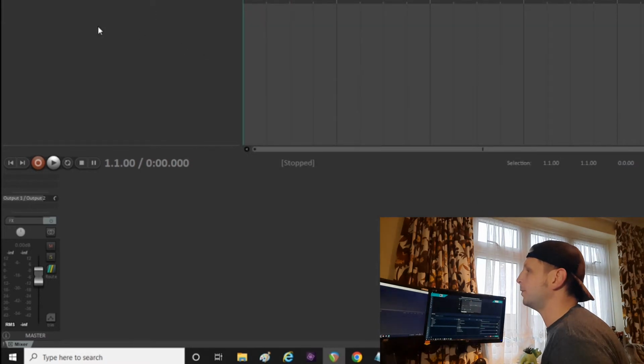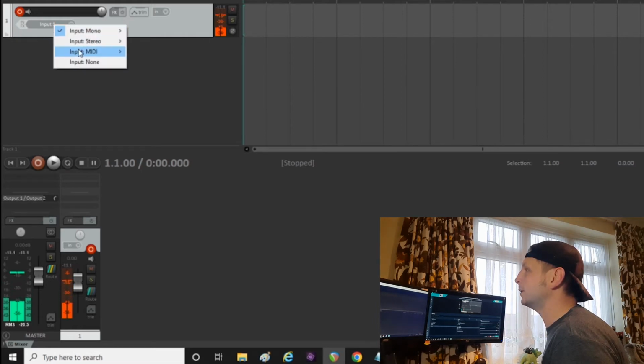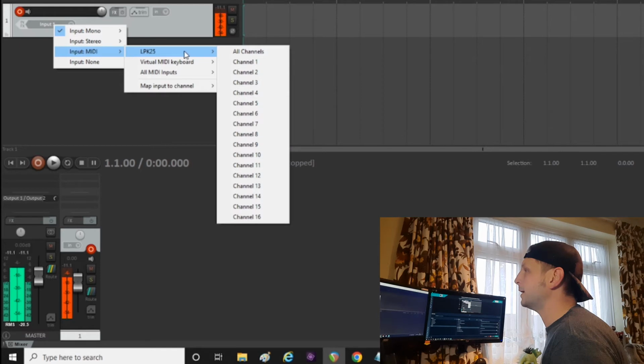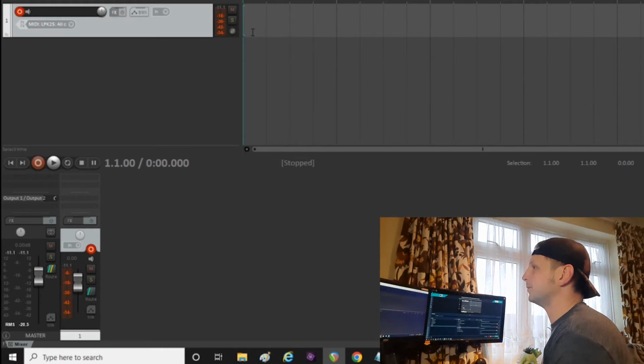And then from here we'll now just double click in this space up here to get a new channel strip, and we're going to set this as a MIDI input. So rather than it being an instrument input, we're going to click on record, and then under here you can see initially it's picking up my mic, but we're going to switch the input to MIDI LPK25, that's the keyboard I'm using, and then all channels. So now you can see the mic isn't being picked up anymore, and if I start hitting keys, we're getting some response there from the keyboard.